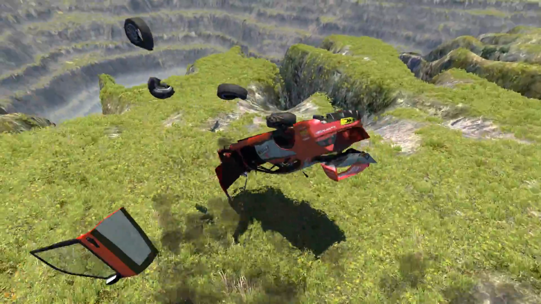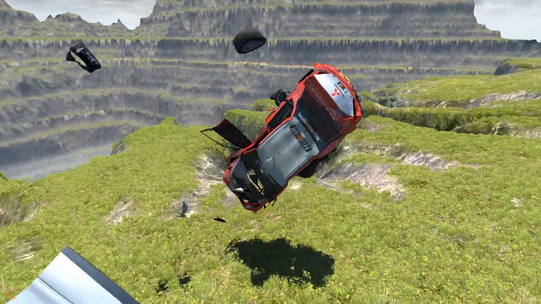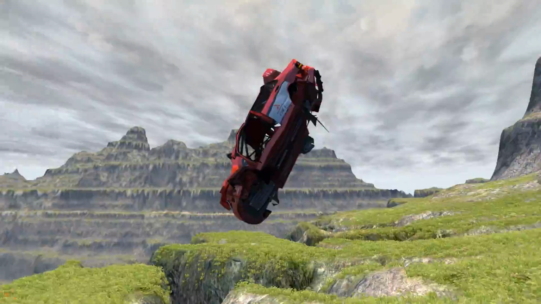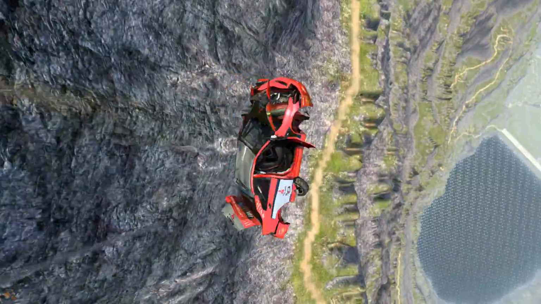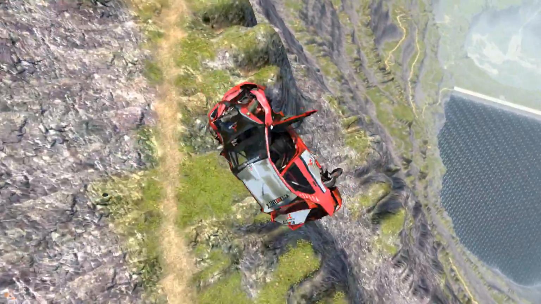Every tire fell off. You can still see the driver's area though. Look at that. That's amazing. I want a roll cage in my real car now.